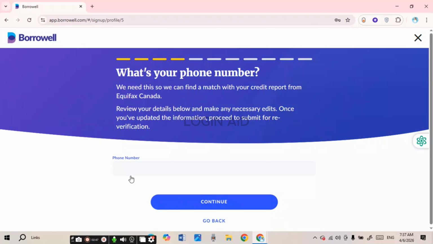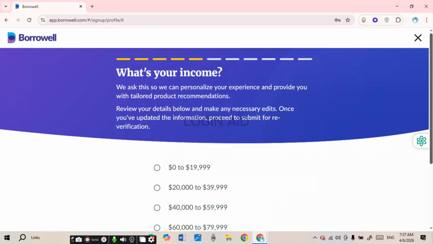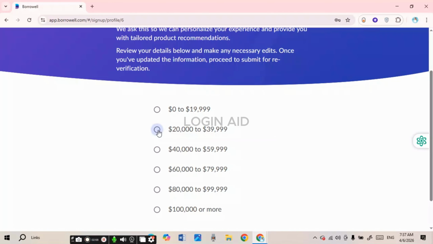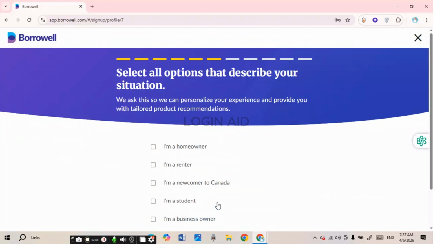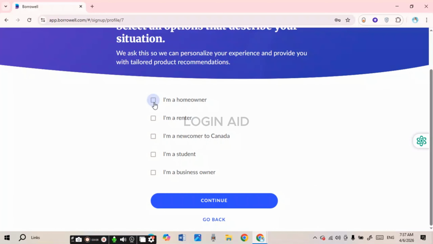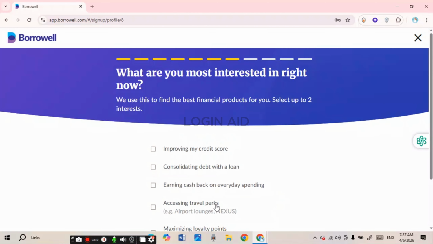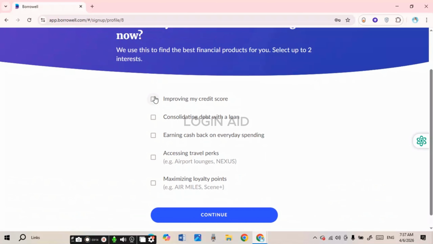Now enter your phone number. Now after you do so, click on the continue option. Now what you have to do is select your income. Simply click on the option of your choice and click on the continue option. Now select the options that describe your situation. Simply click on the options of your choice. Now likewise, you'll be able to select the most you're interested in right now. Simply click on the options of your choice and click on this option, continue.